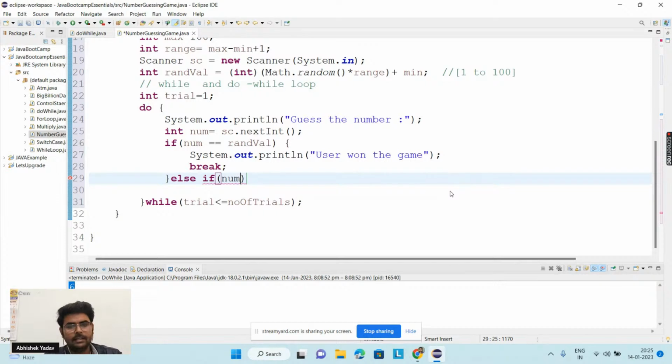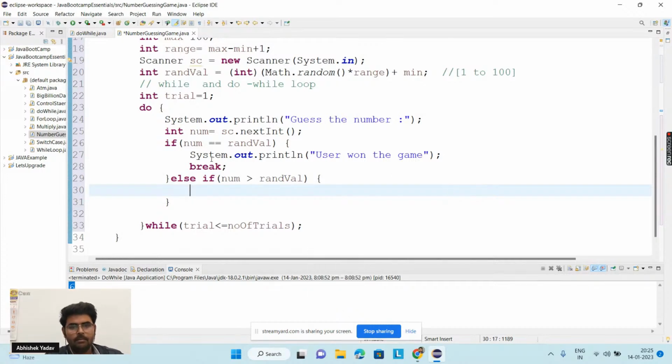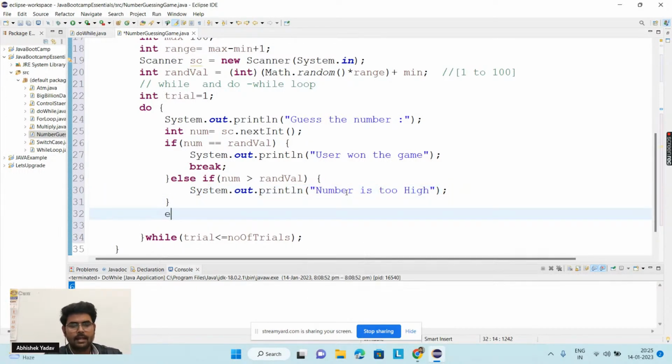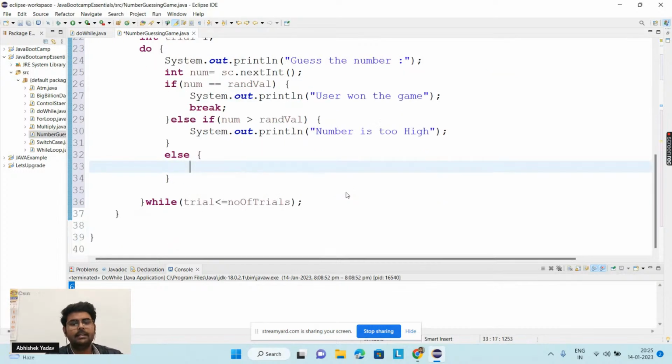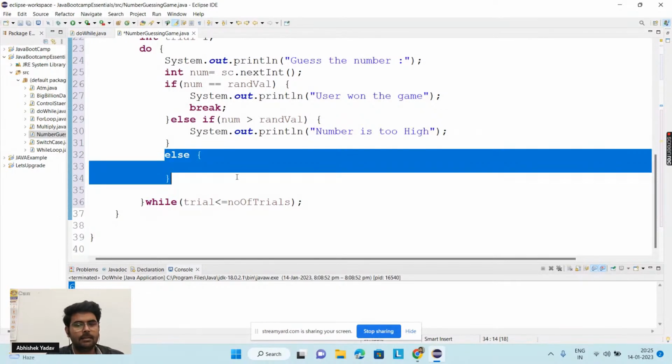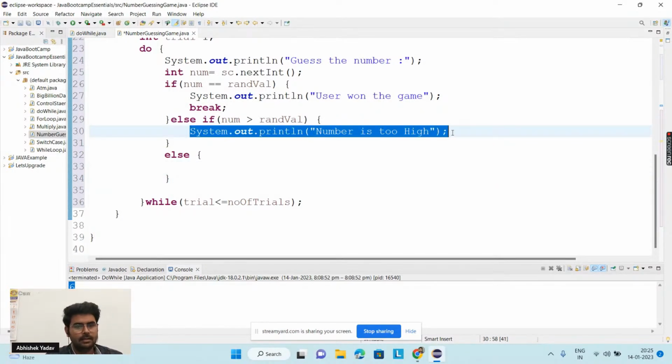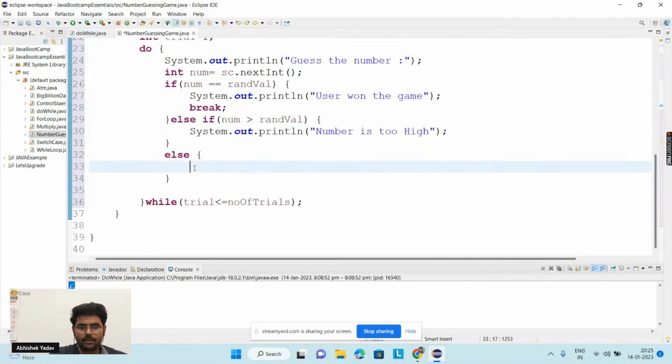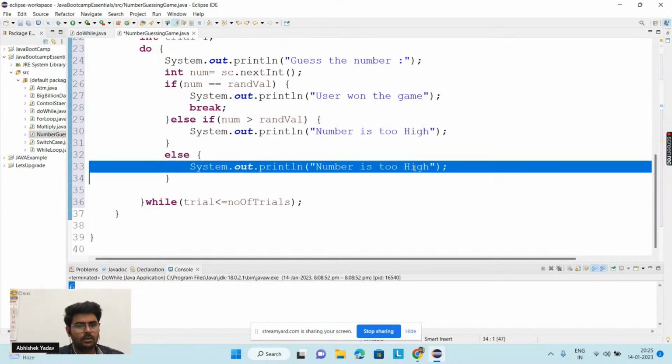After that, the second condition: if the number that the user has guessed is greater than the random number, then I can print a message on the output screen. Here the message will be "Number is too high". After that, in the else part, that is when the number is less than the random number, I can print "number is too low".